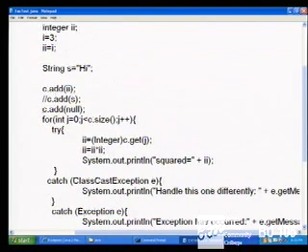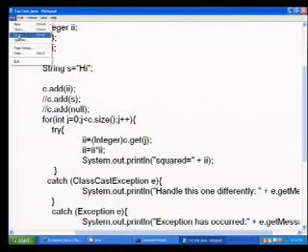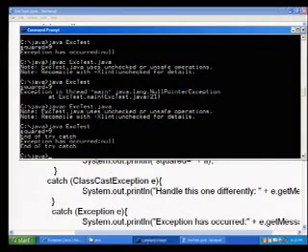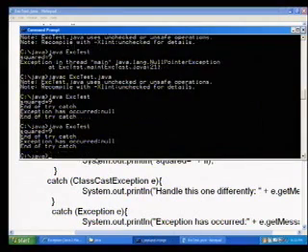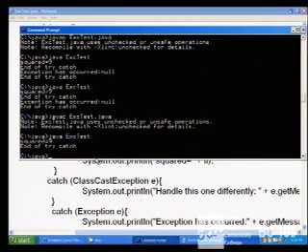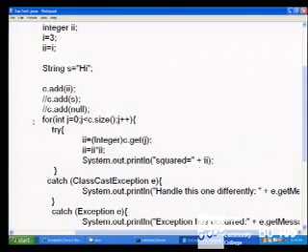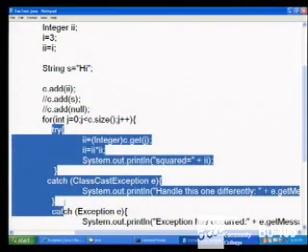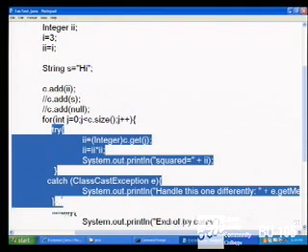Let me comment that out so that there's no error. Yeah, because I'm looping through it twice. My try-catch is itself within a for loop, so it does that for each element in the array list.